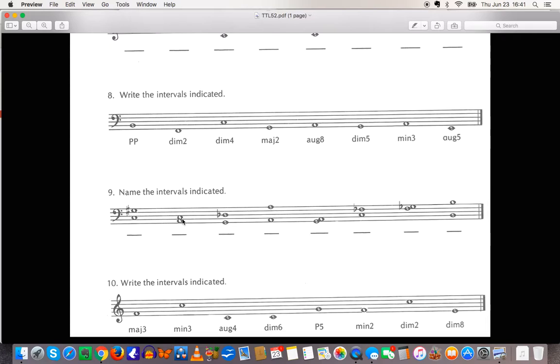Let's see. So we got to think A major here. So A major has 3 sharps, and one of them is C sharp. This is a C natural. So A to C sharp is going to be a major third. You lower that by a half step, and you have C natural. That's a minor third interval. Okay, let's do one more.